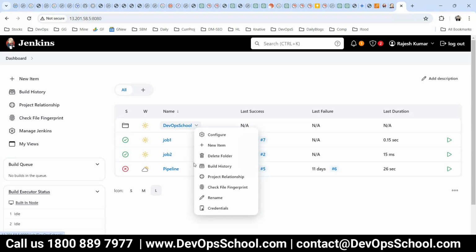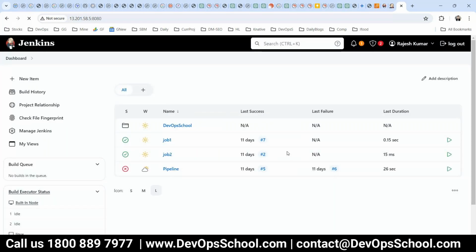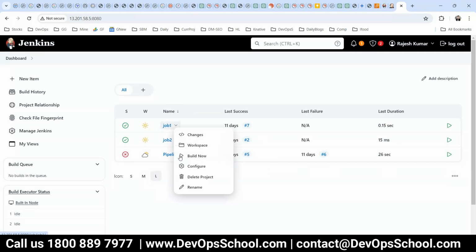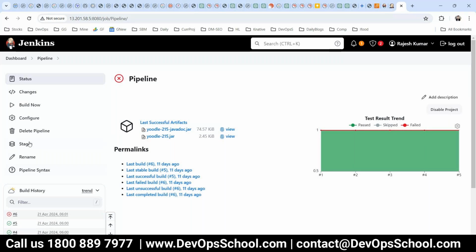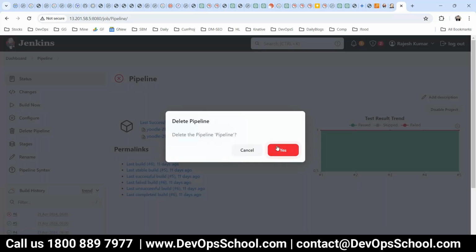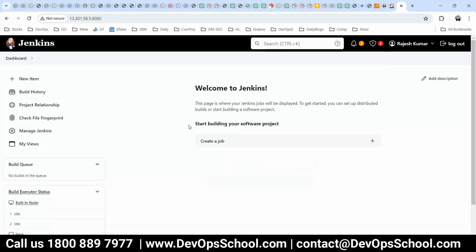Okay, I'll just do a little bit of cleanup because I want you to see a fresh one, as if it's a newly installed Jenkins. Okay, so now this is Jenkins. You will see that here you see new item, job, and project. All are the same terminologies actually, so don't get confused.